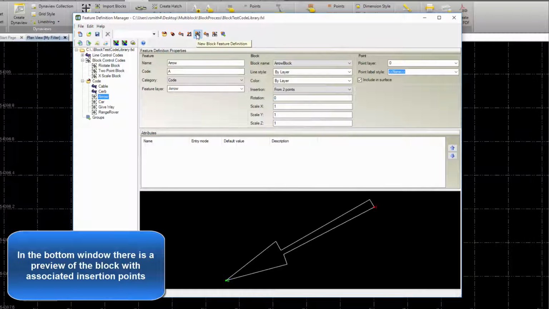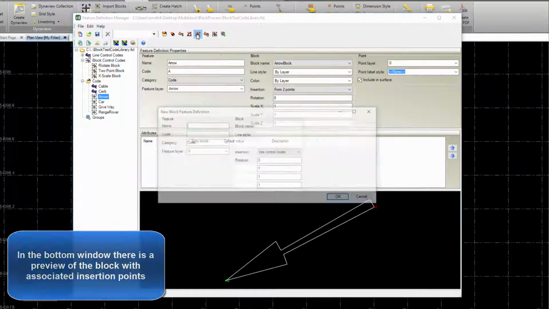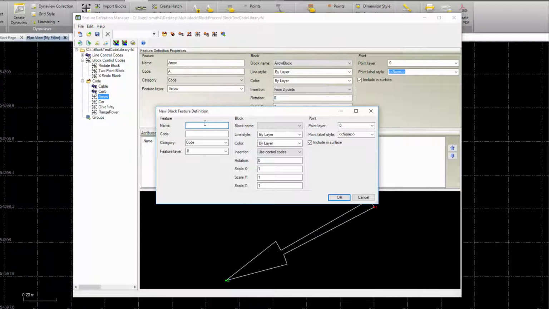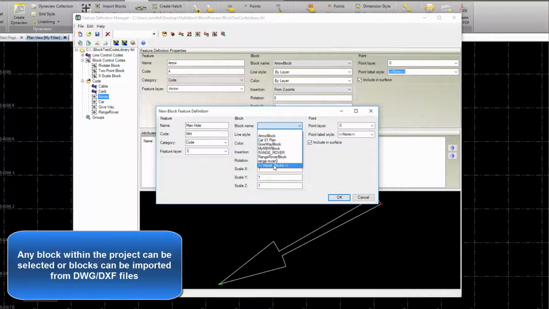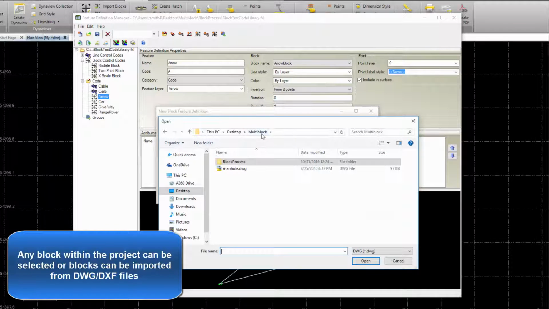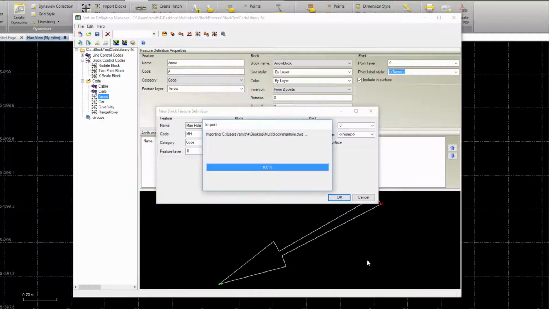So I can create a new block feature code by selecting this button. I can give it a name. I can call it manhole. Maybe the code will be MH. I can put it on a layer if I would like. And now I can select a block. In this case, I can go to import blocks and I can actually select a DWG file or a DXF file and open.